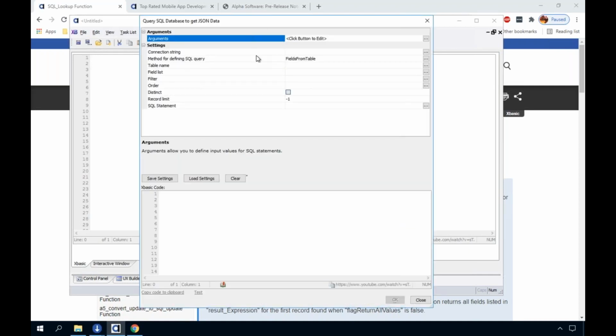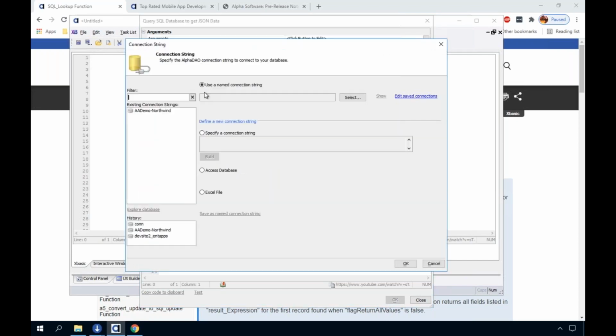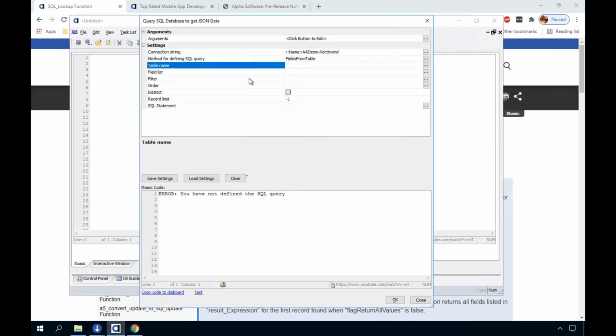So now this asks me, okay, you want to get this data from a database, tell me which one to go to. So this is where I'm going to use the connection string. I'm going to use the table, and I'll just use, let's say, employees. I can tell it what fields I want.